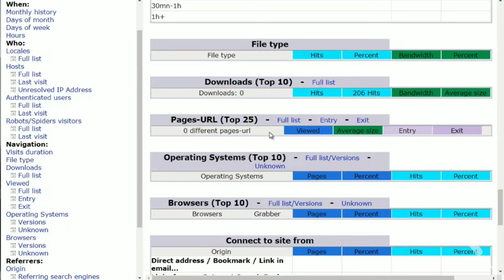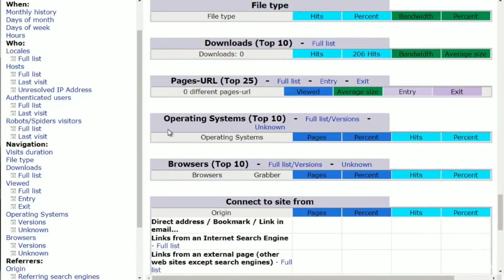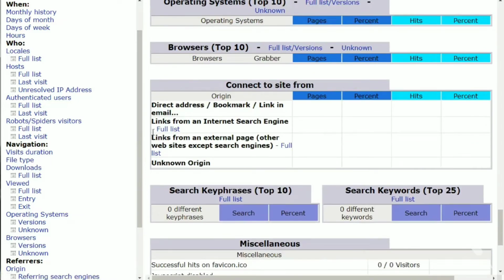And then different pages. What kind of pages are they accessing? What kind of operating systems are they using? What kind of browsers are they using? And you can also see where they're coming from. So you can see what search engines are sending traffic to you and who is linking to you. What files are they linking to? And this is a great way to figure out who is linking to you.